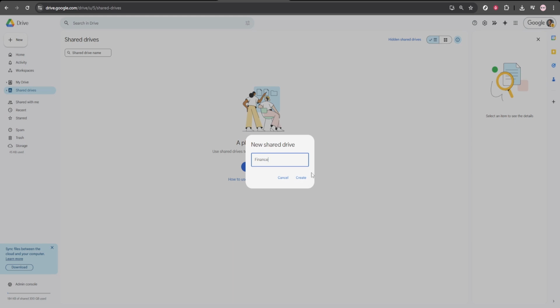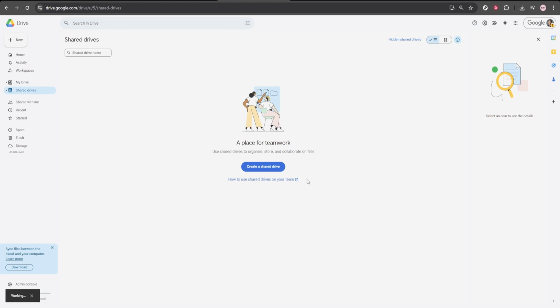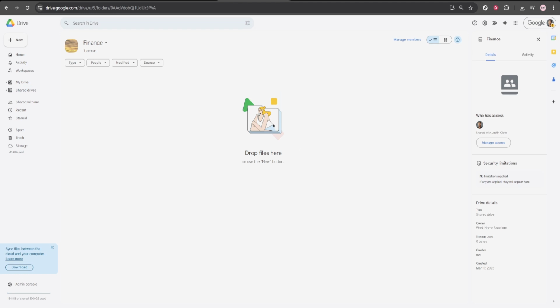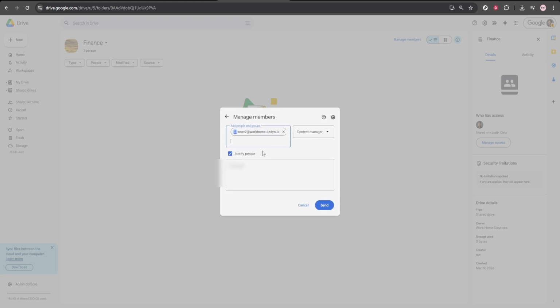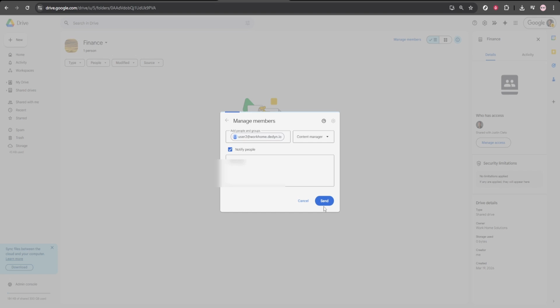Next, open your newly created shared drive and select Manage Access. This is where you add the people or groups who need to collaborate. Start typing names or group addresses and select each one you want to include. A helpful tip here: if your organization uses Google Groups for teams, add the group instead of individual users so access stays in sync as team membership changes.